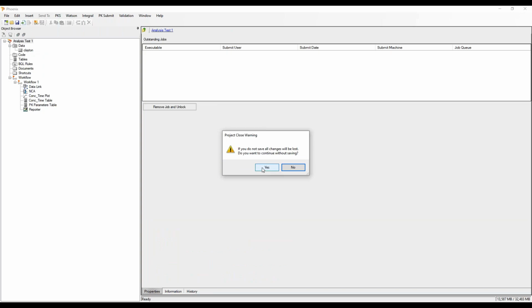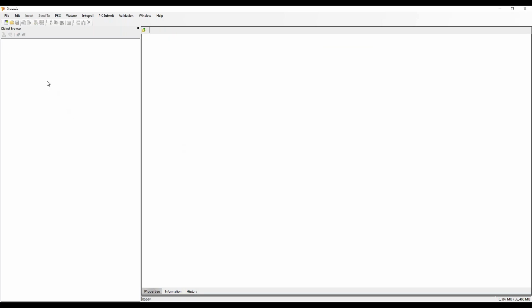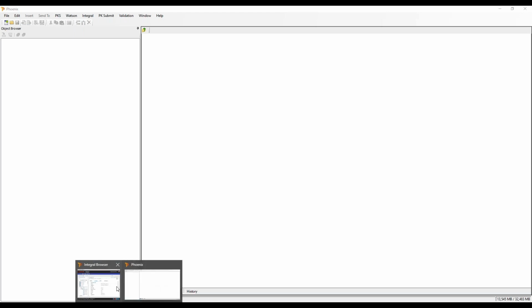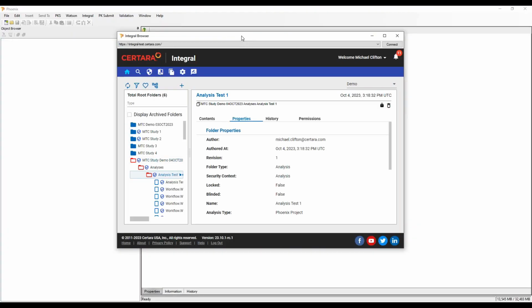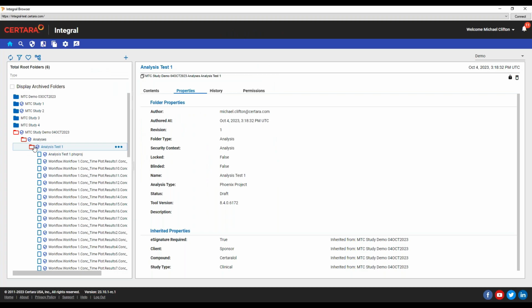So we don't need to save this locally unless you want to. That project file is now within Integral, so I'm just going to go ahead and close that project. Say you did that, closed your project, went away, and then came back and saw within Integral that the analysis needs to be updated because it's now out of date. So what can you do?